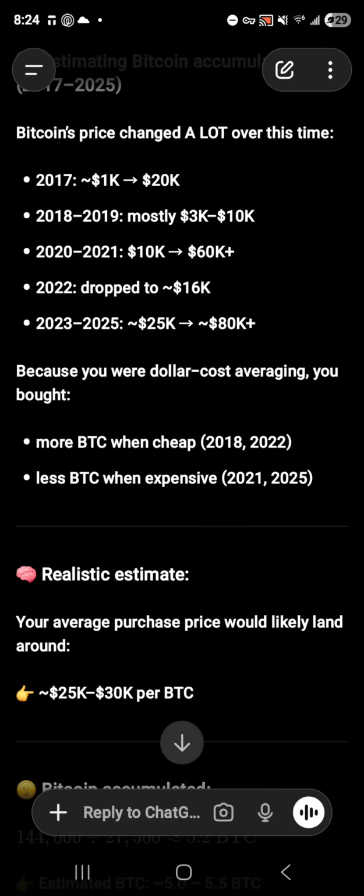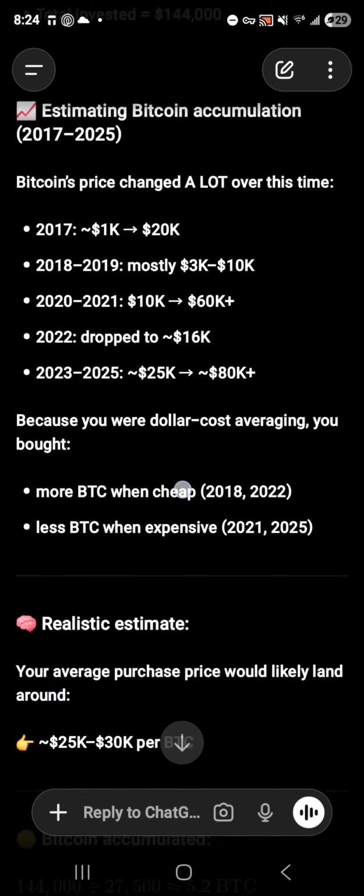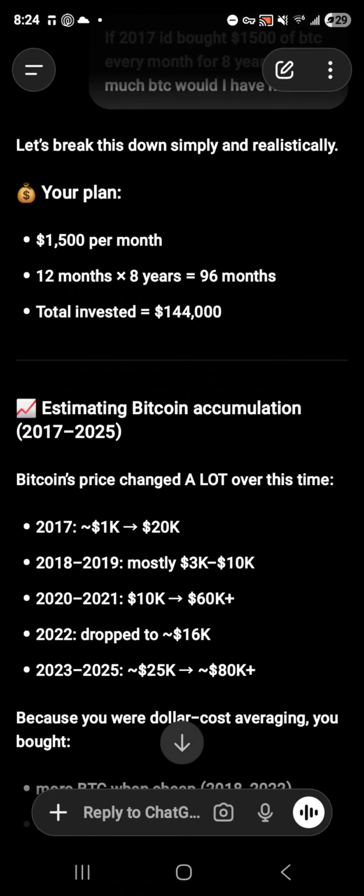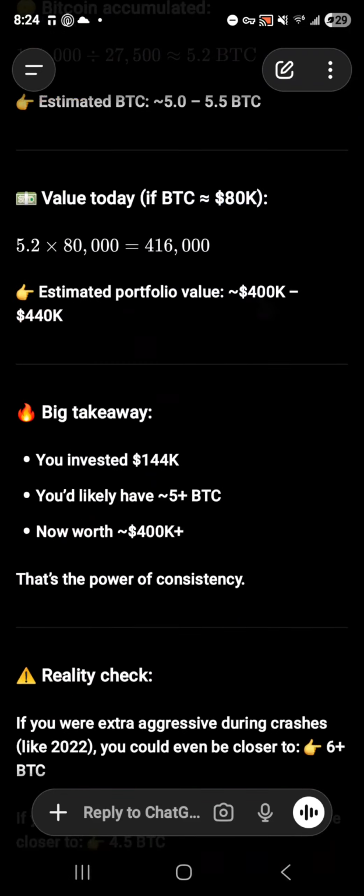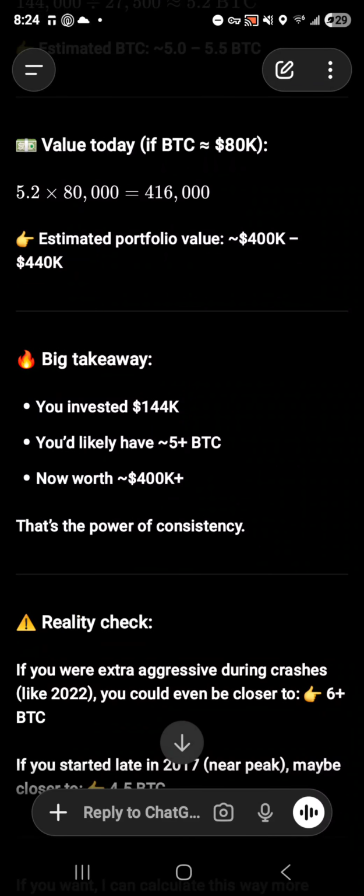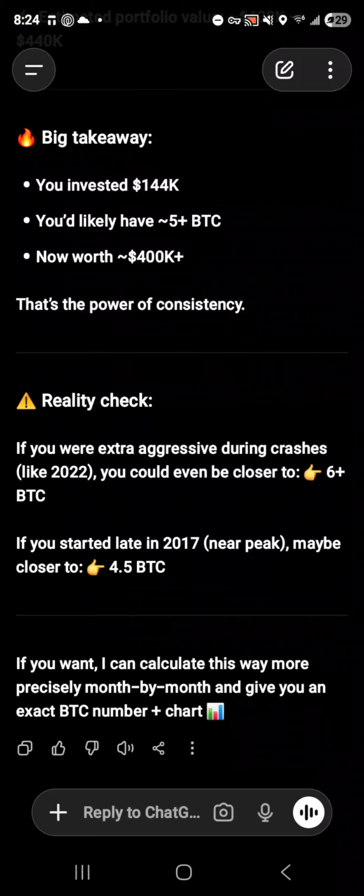That's 4x, almost 5x your money. Because mind you, you only invested a total of $144K, but now your portfolio 8 years later is 400,000. I don't know about you, but I think that's a pretty great investment. I don't think there's anything else that would have given you a guaranteed return like that. And that's the thing I want people to understand about Bitcoin. This is a guaranteed return.